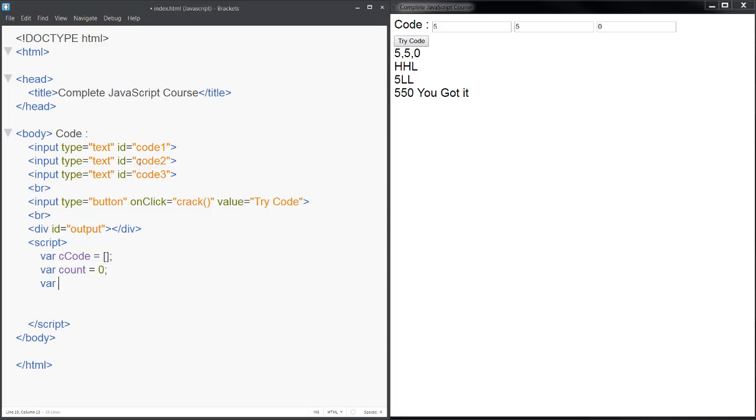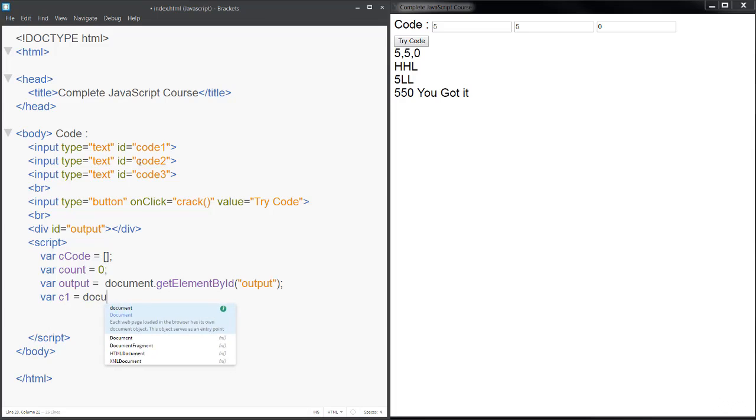So next, we also need to set up our object, so our output object. So just as we've done many times before, so this is document get element by ID. Let's add that output in there so that our output variable will contain the output object. And now let's also set up the objects for C1. So that's going to be the code 1 that's being guessed. So get element by ID.